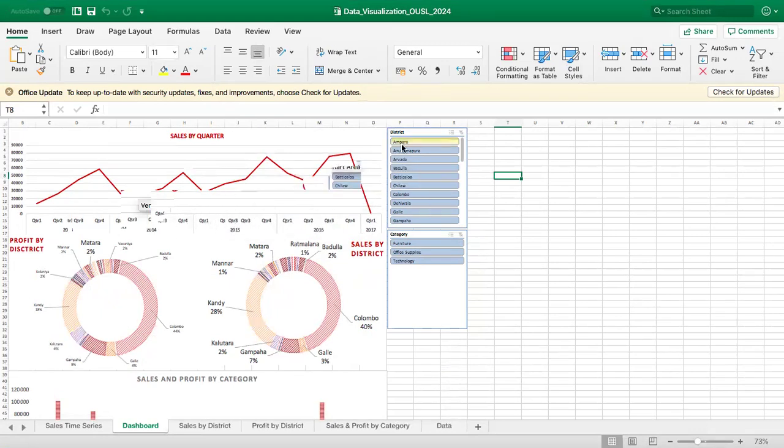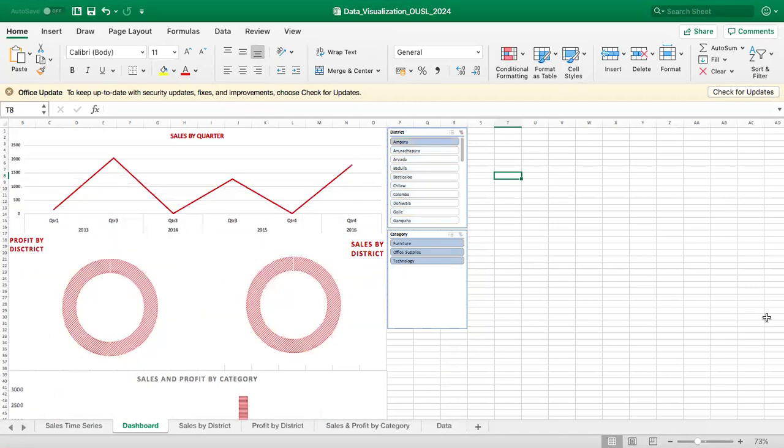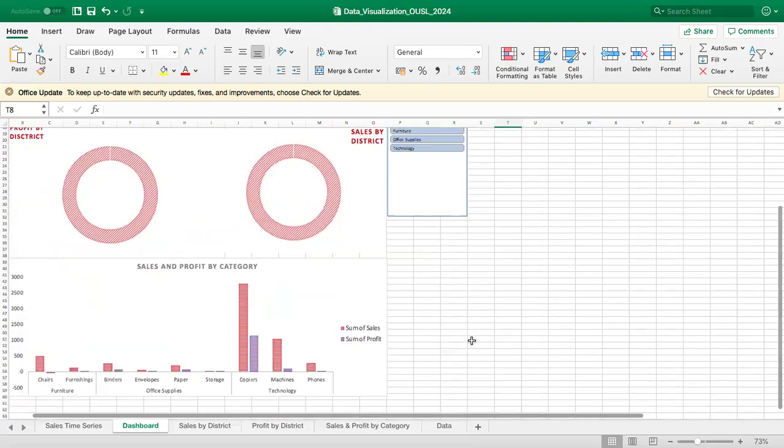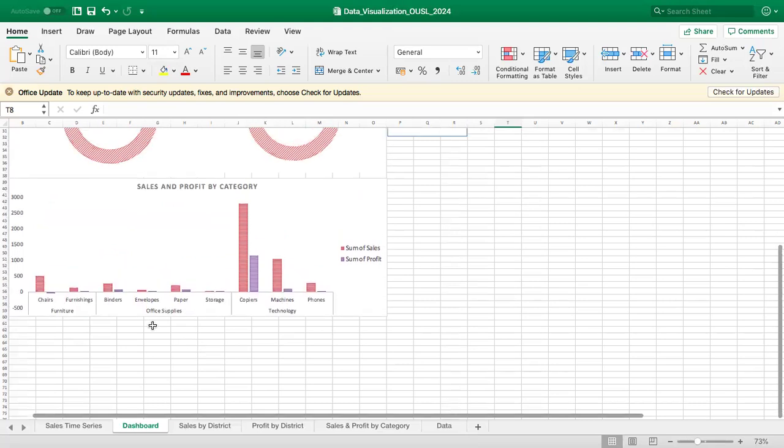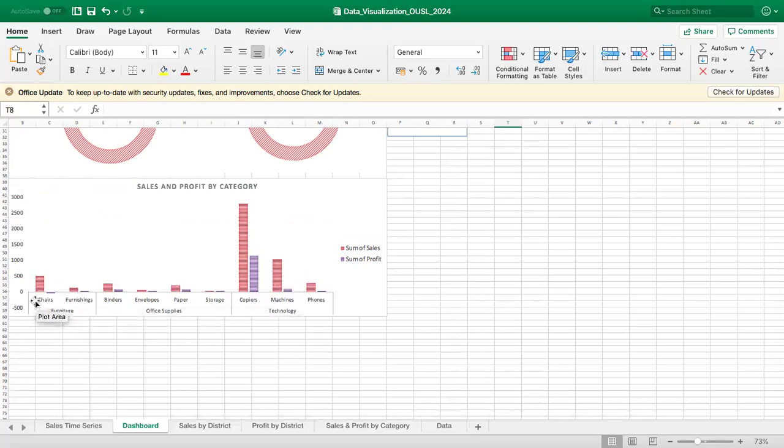So let's say if we want district-wise data, first we want Ampara data, then we should be able to click and get Ampara data: sales over the last several years in Ampara. See, sales and profit by category, different types. The categories are furniture, office supplies, and technology. So chairs, different types of furniture. So this is the category wise profits and sales.